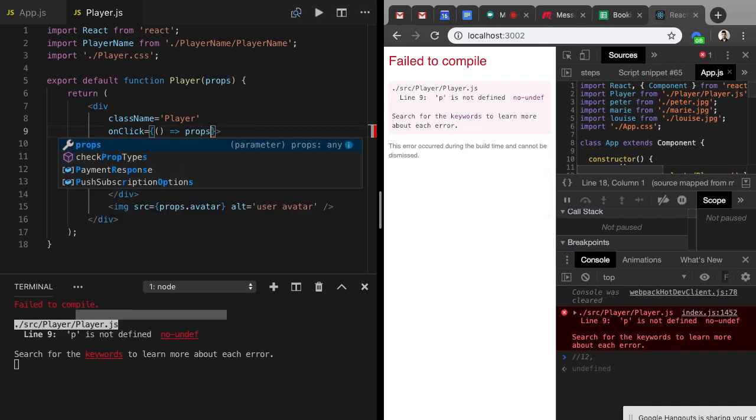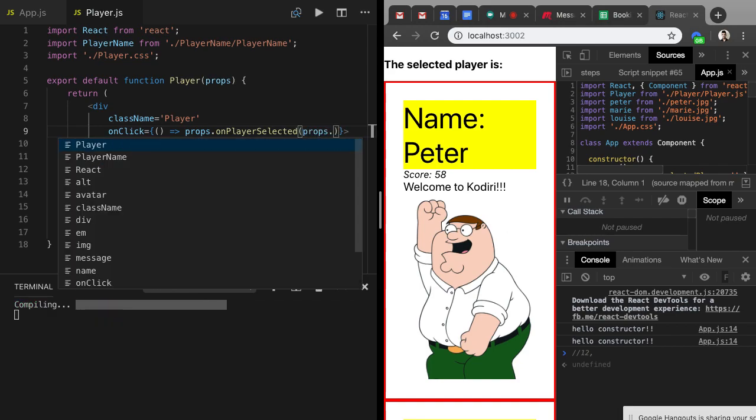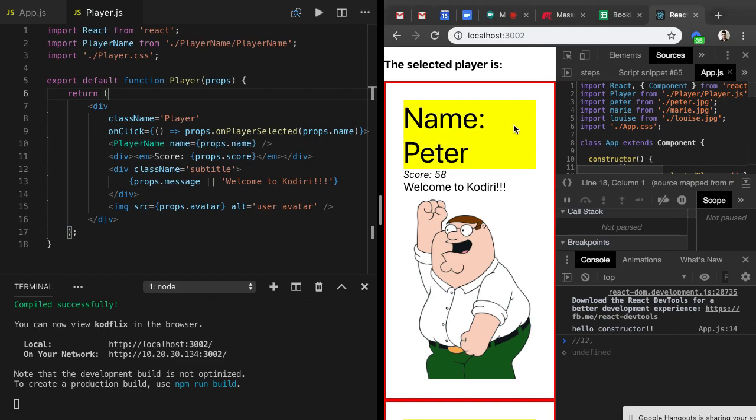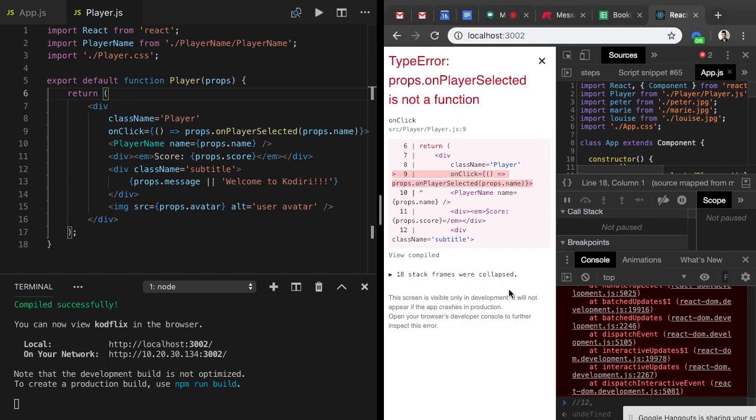Correct, that's correct. So we can do props dot onPlayerSelected. How do we pass the name of the selected player here? Props dot name. Correct. Let's see if that works, and then we'll review the logic. So now if I click here, oh, you see? Peter. If I click here, oh, why did that happen? onPlayerSelected is not a function.